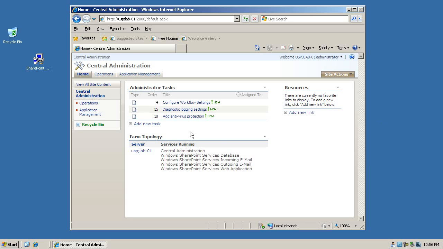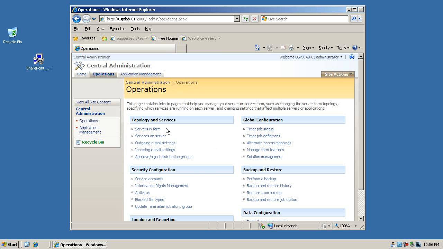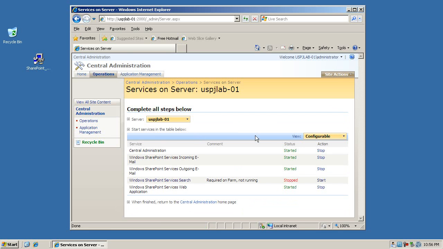You have two options for getting to the search service. Either you can go to the front page of the central administration and click on the server where you want the service to run, or you can go to the operations pane and you'll find the services here. As you can see, we have the Windows SharePoint Services Search. It's not been started yet, and it's required on the farm to actually search through the content we have here.